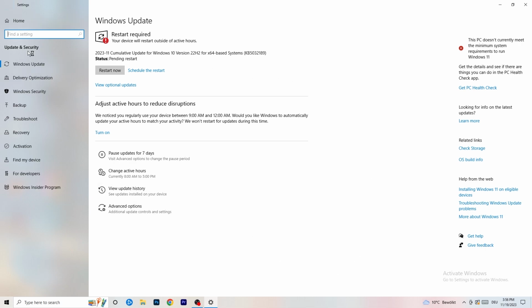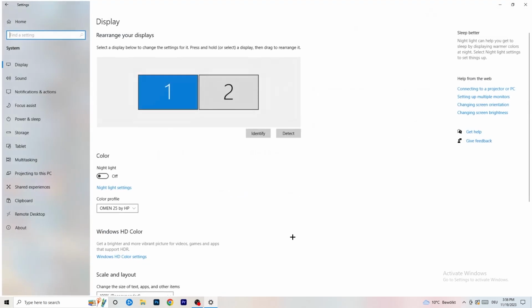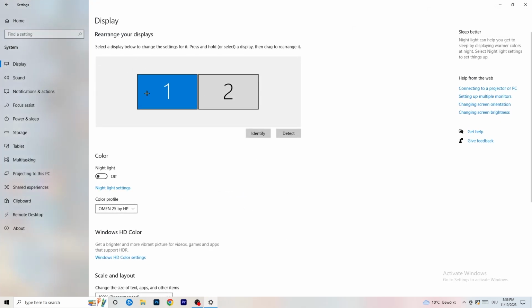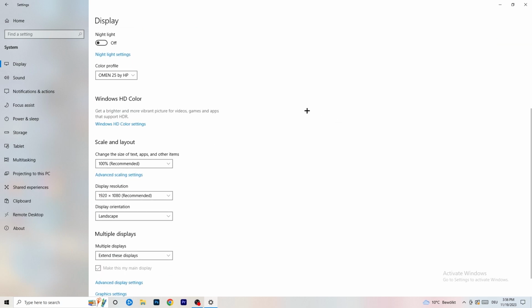Go back once, hit system. Now you can see you're going to be at display. What I want you to do is, if you have two monitors like me, one there and one there, I want you to identify which your main monitor is, which one you're playing a game on. For me, it's one. If you don't have one, obviously you have one monitor.